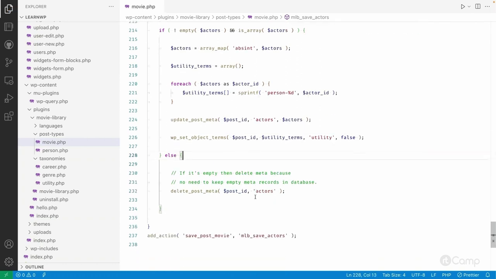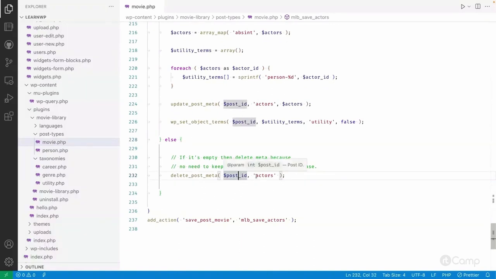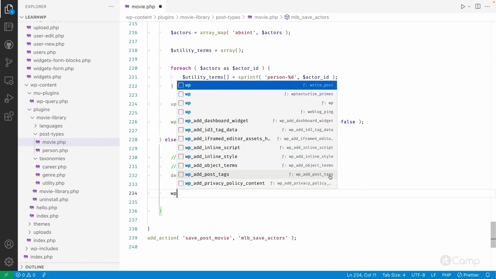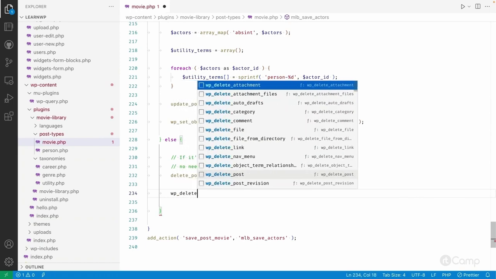And again, similarly, if there is no actor selected, we are deleting the post meta when updating again, and the user has unselected all the actors from the list. Similarly, we also need to delete the object terms relationship, because if I have unselected all the actors, then we are deleting the post meta, and we also have to delete the object term relationship.